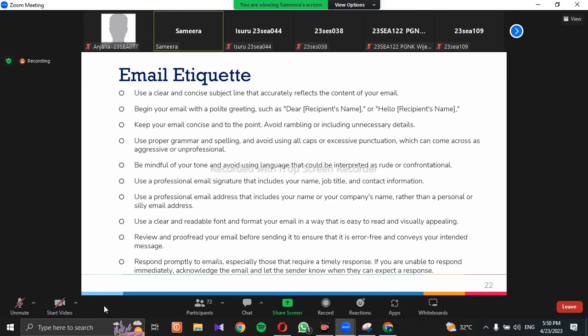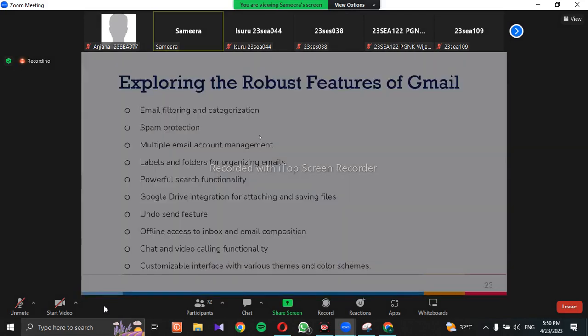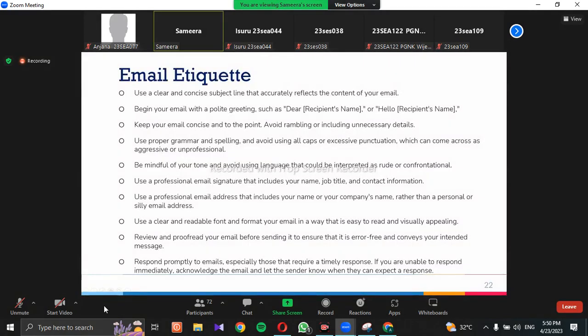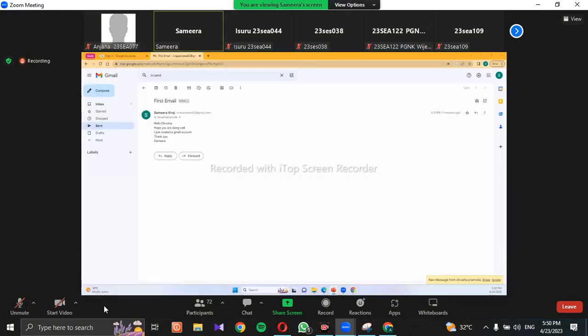And also, good email ethics is responding promptly to received emails. It's also a good thing, right? So those are very important things with regard to emails, right?